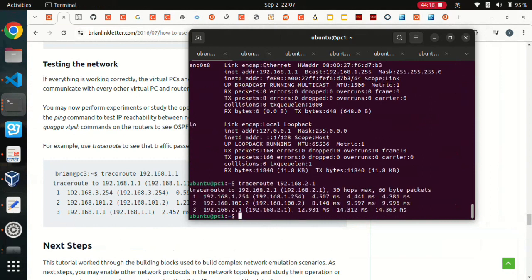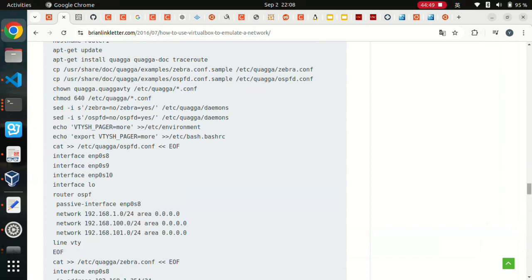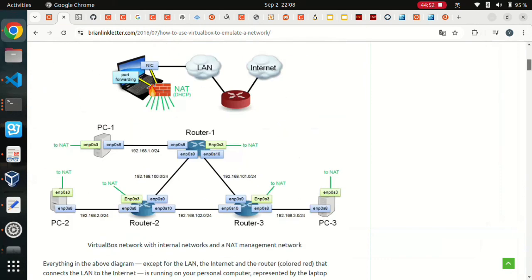192.168.2.1. Okay, you can see it is pretty good, because the packet will go to the outgoing gateway first, the router first, and it will transfer to another router and go to the final destination, 192.168.2.1, which is the PC2. And we can see the topology picture again.